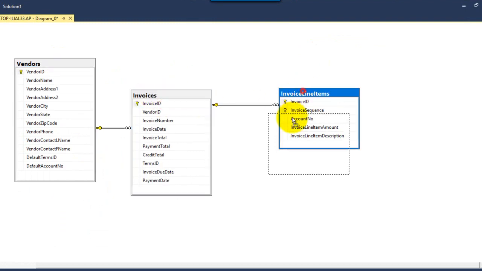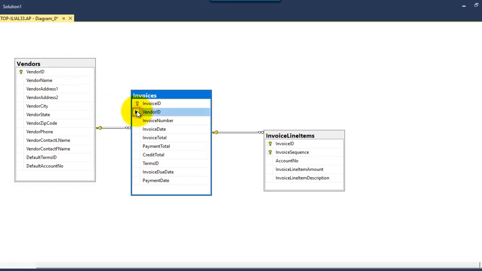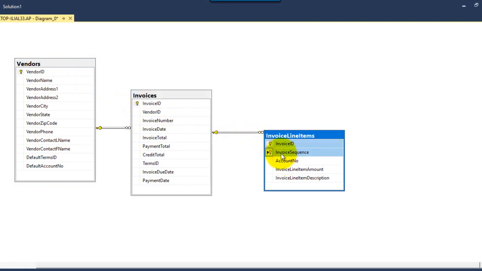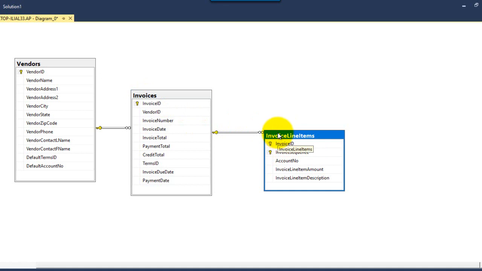Invoices table is connected to invoice line items table. So here vendor ID is the primary key, and here vendor ID is the foreign key. And invoice ID of the invoices table plus invoice ID and invoice sequence of these invoice line items table are connected. Here you can see invoice ID of the invoice table, and invoice ID here it is foreign key as well as primary key. You might remember there are two attributes used as the primary key of this table. It is a compound key. So here invoice ID is a primary key, here it is a foreign key, right?